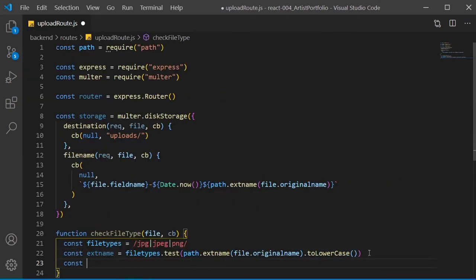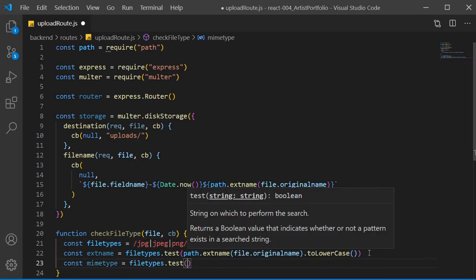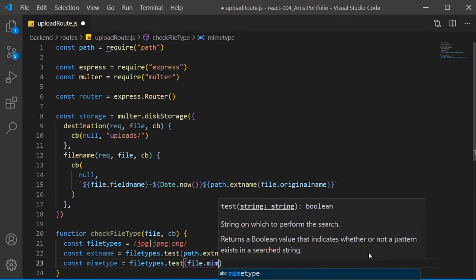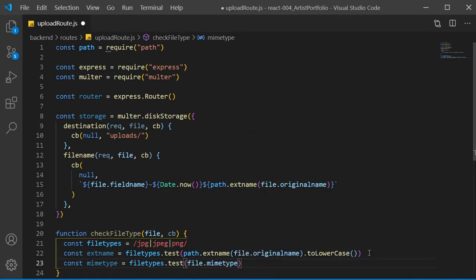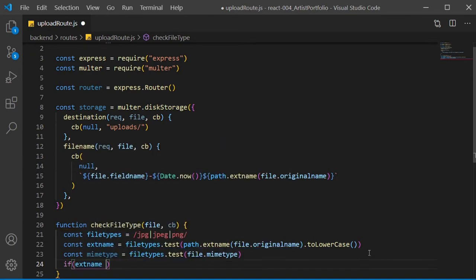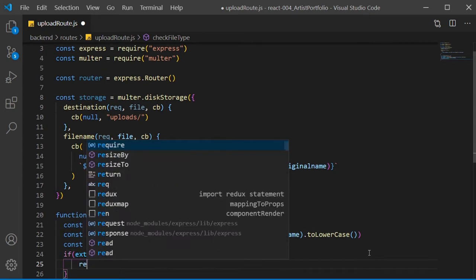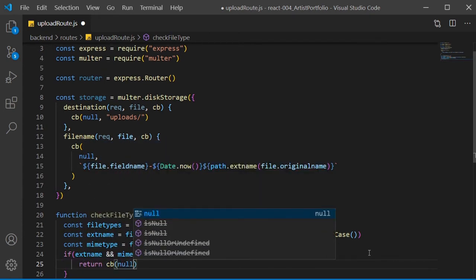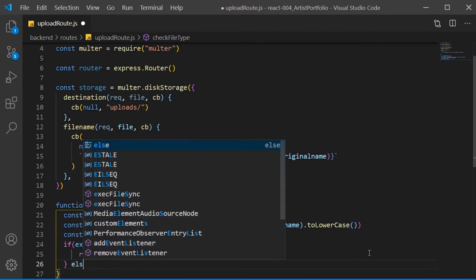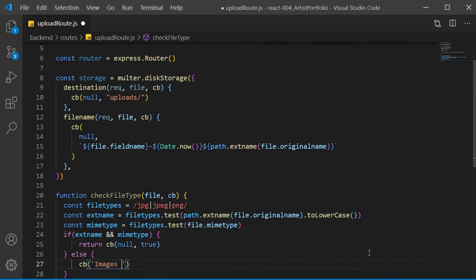Next, create a constant named MIMEType, then set it to filetypes.test and pass in the file.MIMEType. The MIMEType is the .jpg or the .png, so it's very similar to the extname. Next, create an if check. Inside the parentheses, we'll check if we have both an extname and a MIMEType. If we do, we'll return the callback with null and true as parameters. Else, we'll return the callback with a string displaying images only.